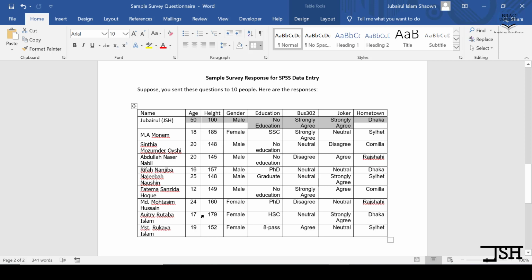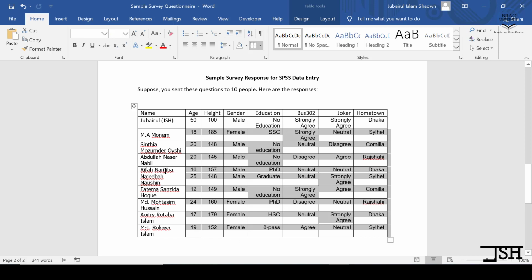Again, you can directly copy paste the answers or record the answers from the Google Form or from the hard copy survey to the SPSS software. It's completely alright. Now let's take a look at the other respondents. So here we have Monem as a respondent, Cynthia as another respondent, then we have Abdullah, Rifa, Naziba, Fatima, Motasim, Otri and Rukaya. In the same manner, I have recorded all of the responses provided by these respondents.